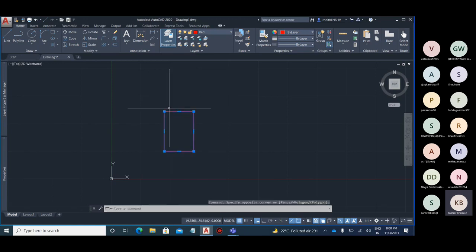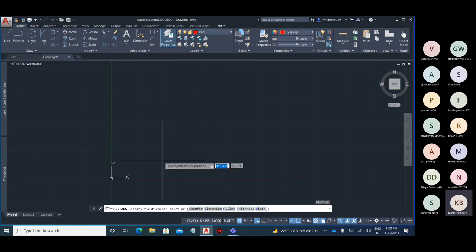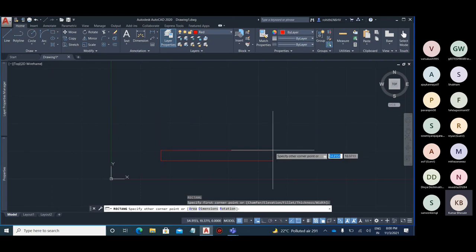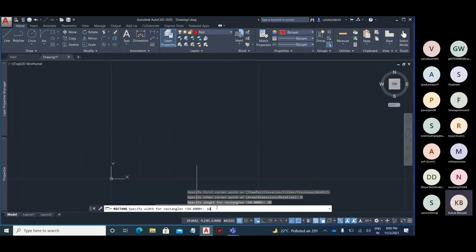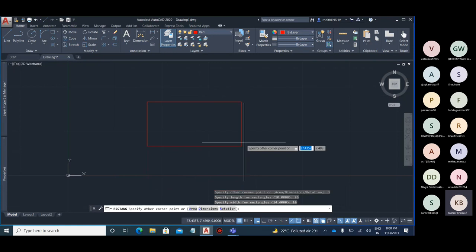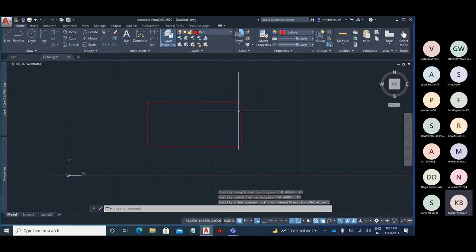Next, REC, click the first corner, then dimensions. Now give the length, now give the width, that's it, 10. The rectangle is created. Now you can specify from that point which direction you want: down, left, up, or which corner. That's it, it is created over here. Hope this is clear to everyone.